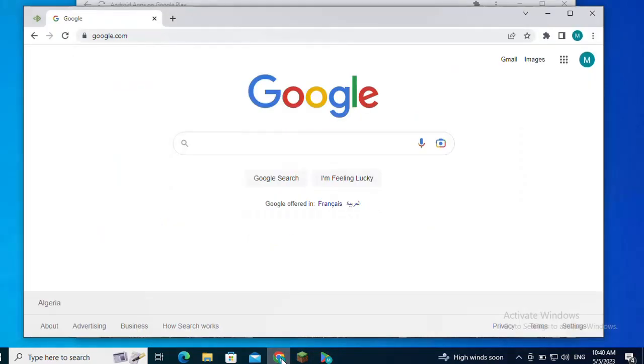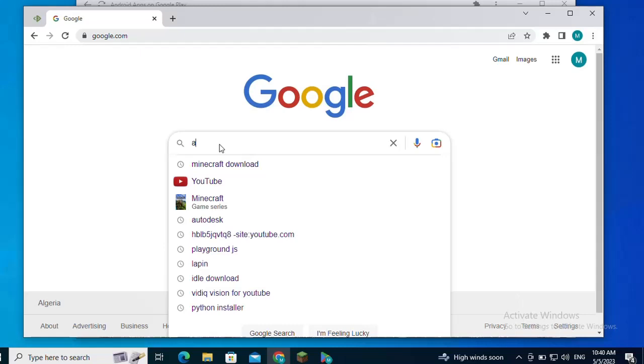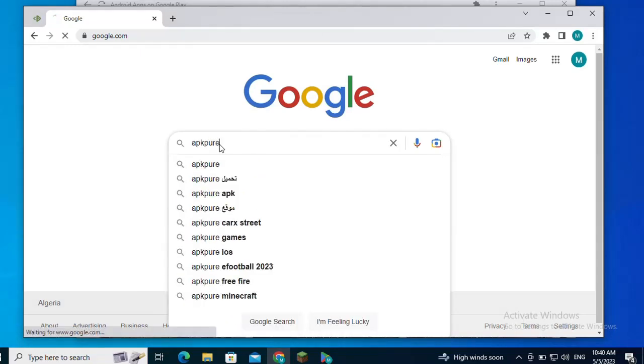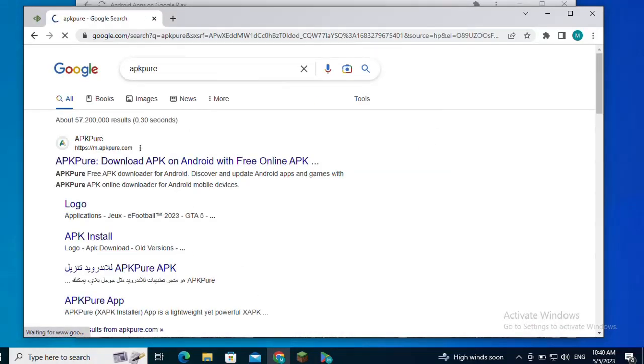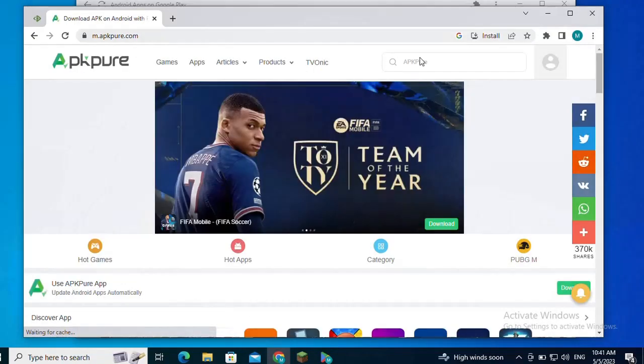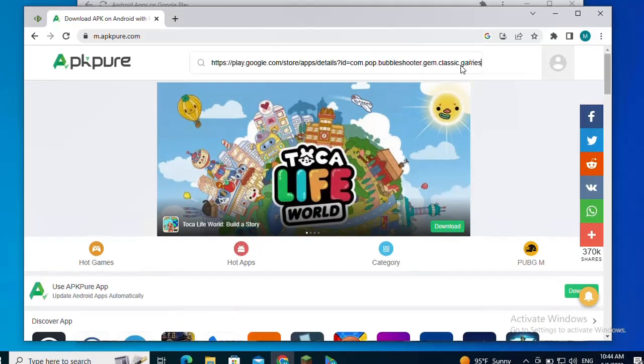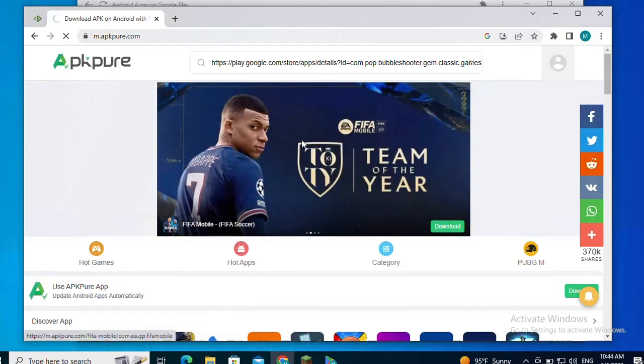Then go to your Chrome browser and search for APK Pure. Then open the first website, apkpure.com. Then go here to this search box and paste your link and click enter.